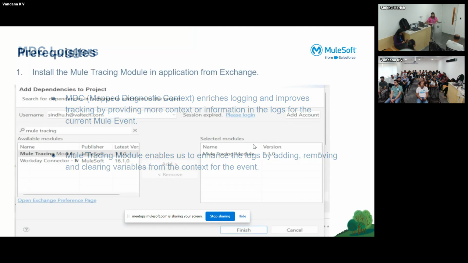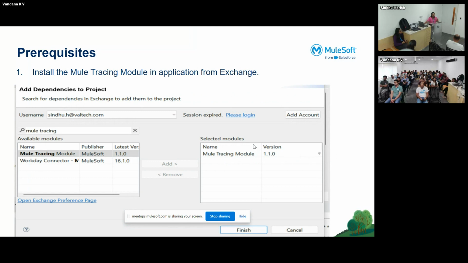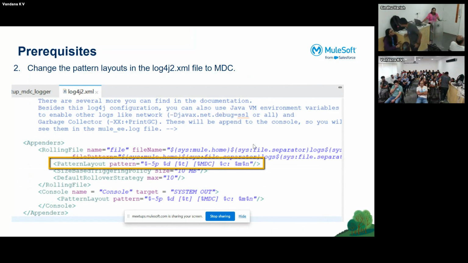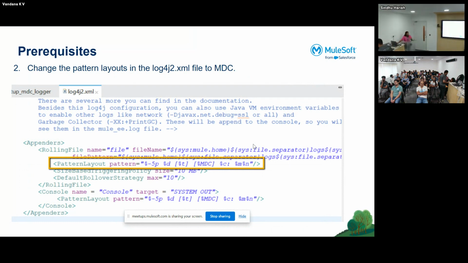To add the MDC contextual information inside the logger, there are some prerequisites. First, we need to import the Mule Tracing module into our Mule application. Then we have the log4j2.xml file inside the src/main/resources folder. In that we need to change the pattern layout for the MDC. We need to provide %MDC instead of the default processor and event.